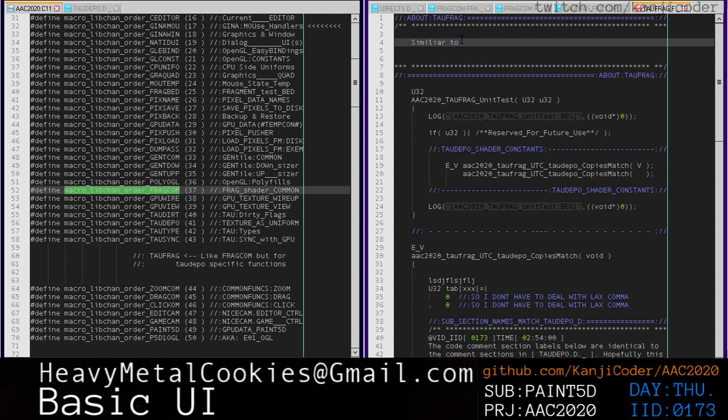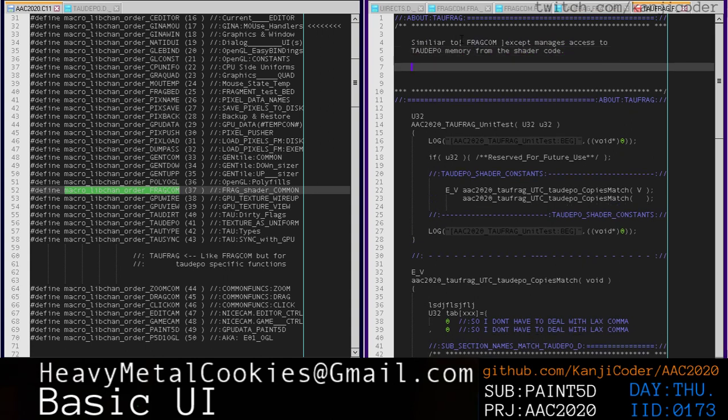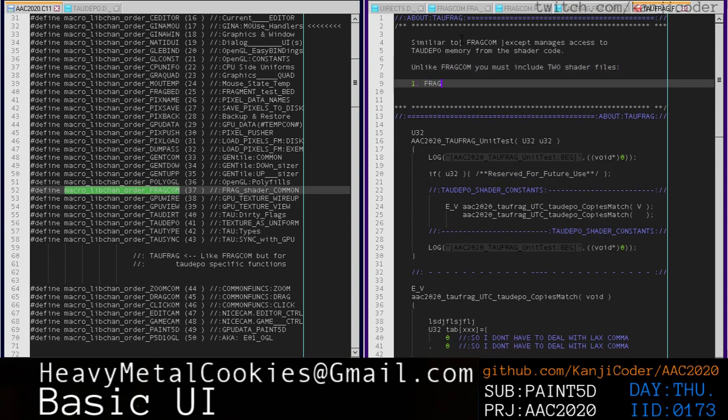Similar to fragcom, except it manages access to Tau Depot memory from the shader code. Unlike fragcom, you must include two shader files. One, taufrag.frag.top.